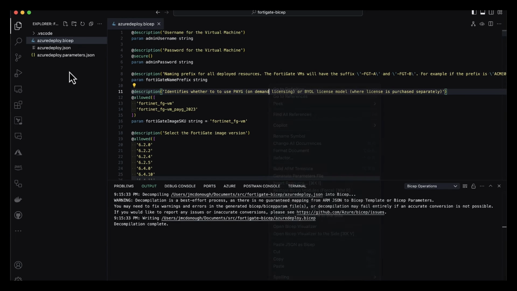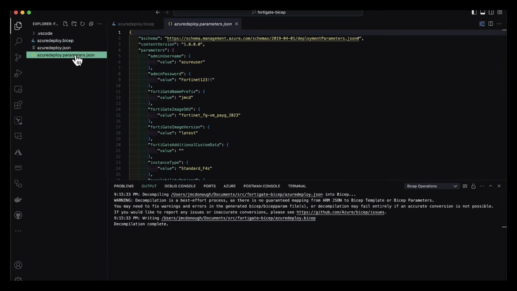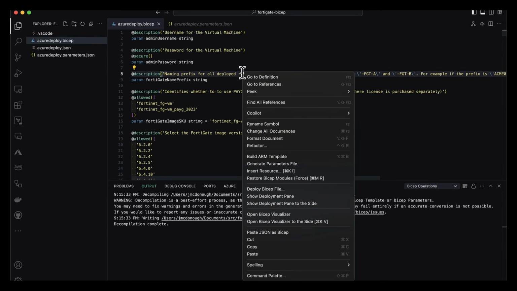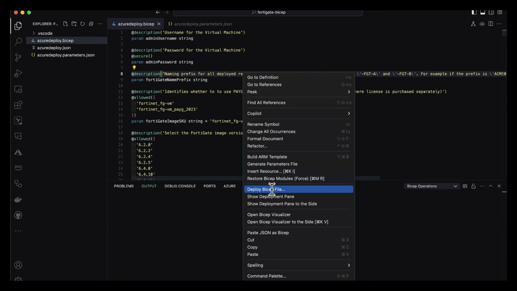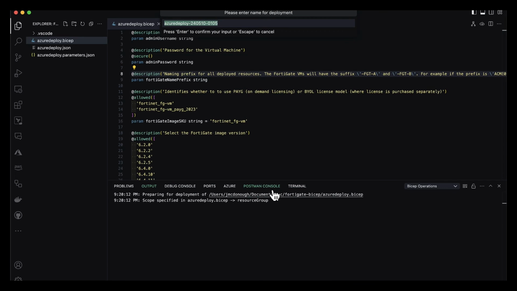Now, I did go ahead and pre-fill some of those parameters with a username and a password and a prefix for my resources. I've also selected the pay-as-you-go SKU for the FortiGate, so the FortiGate will just be up and running once it's deployed. So I'm going to go ahead back to that Bicep file, right-click on it. I'll click Deploy Bicep file.